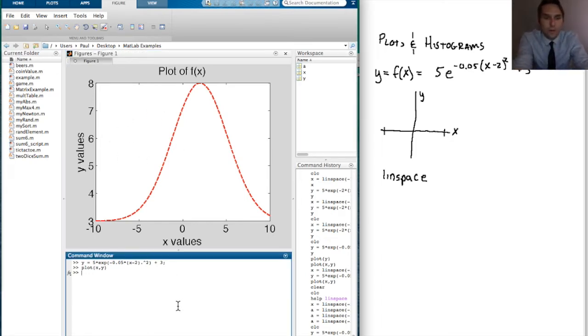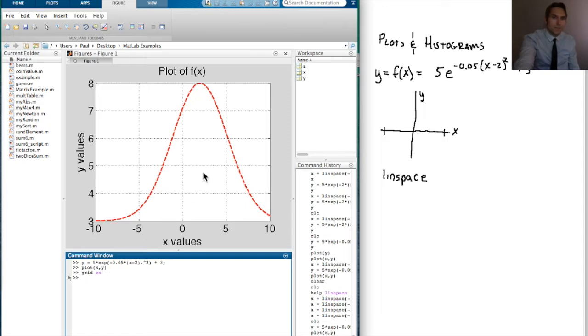So one of the commands that I like is grid on. So I typed grid space on, hit enter, and then that makes a nice little grid for me.